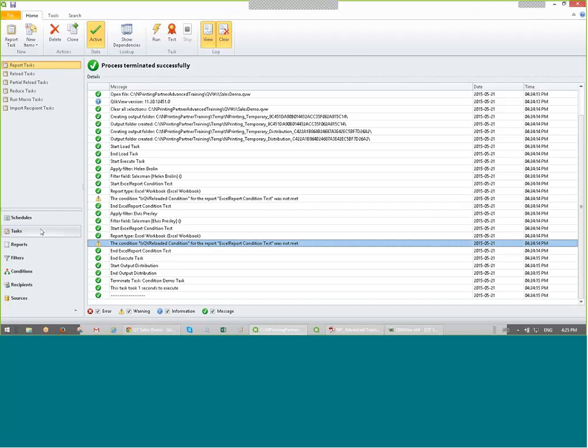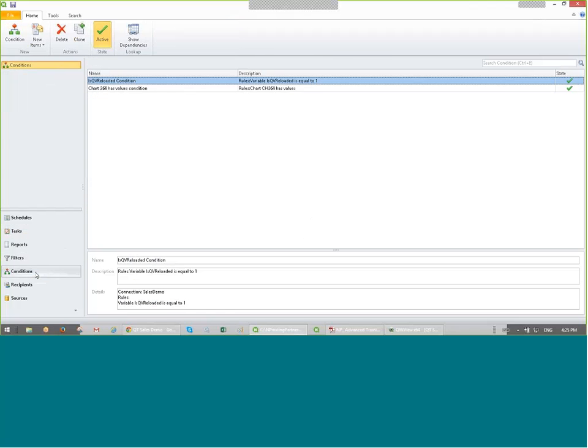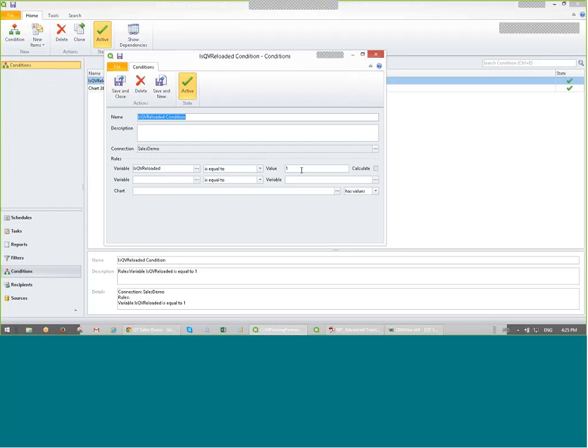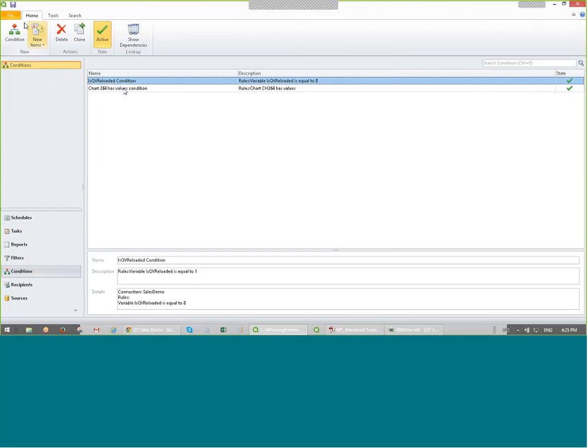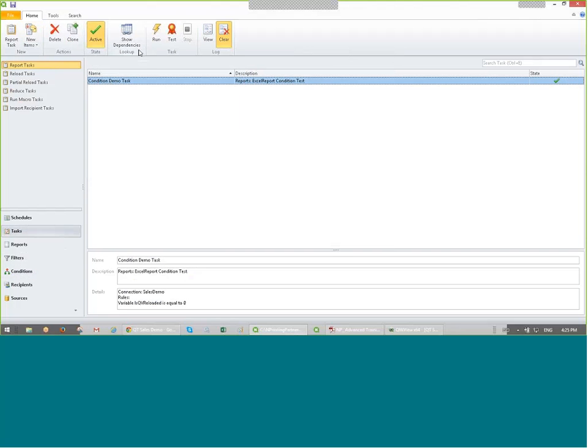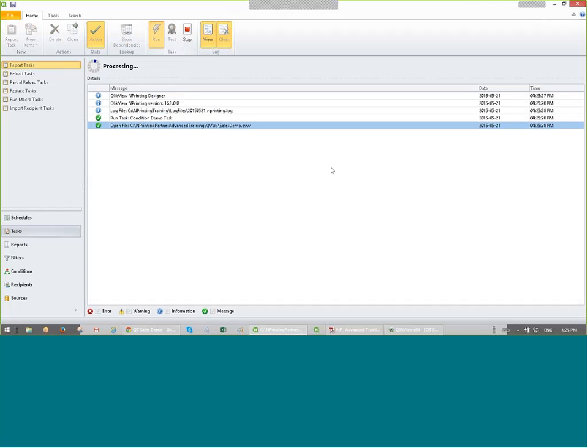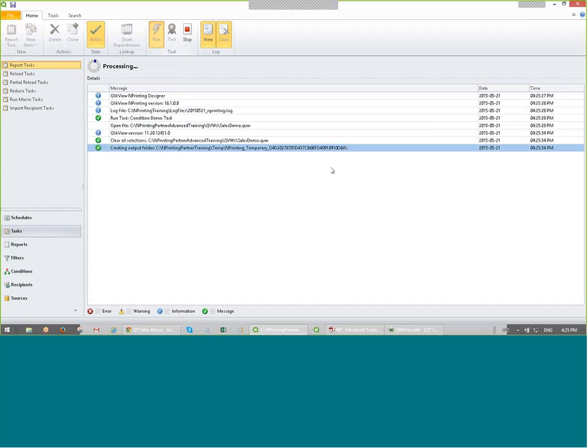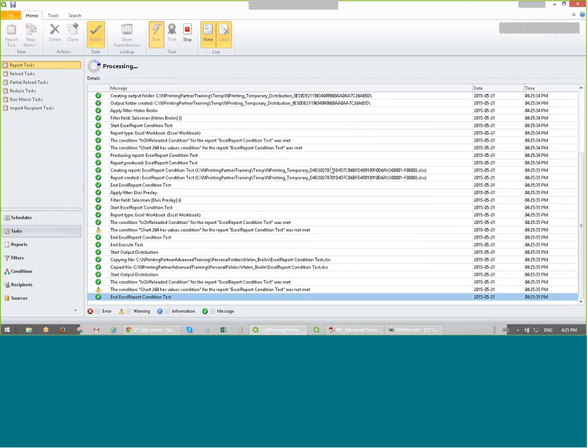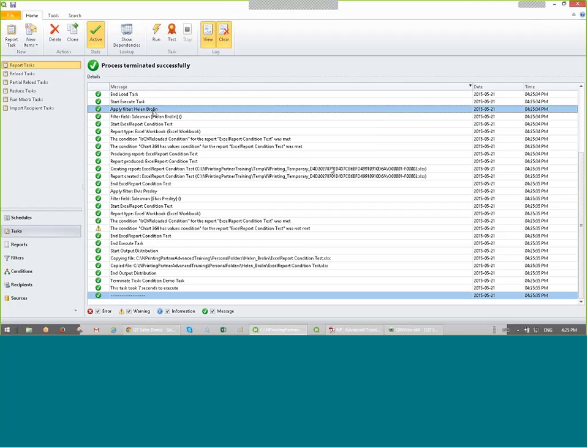Now let's do a little quick switch. Let's change one of the conditions. Let's make the value equal 0 so that the condition is valid. Save the NSQ. Let's go back and run the task. Let's see the difference. It takes a second to process, not too long. Okay, so here we go again.